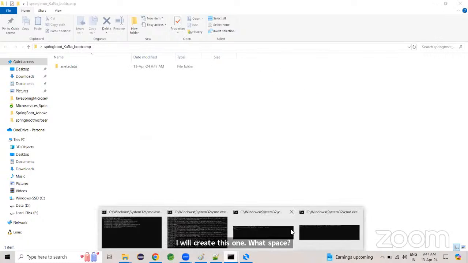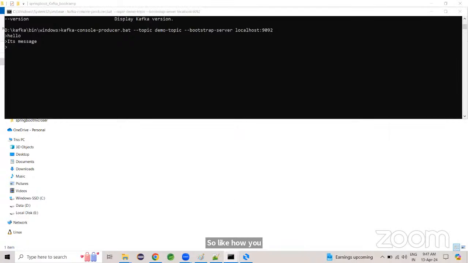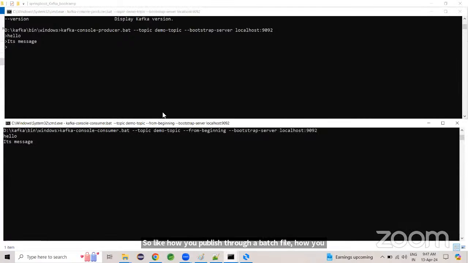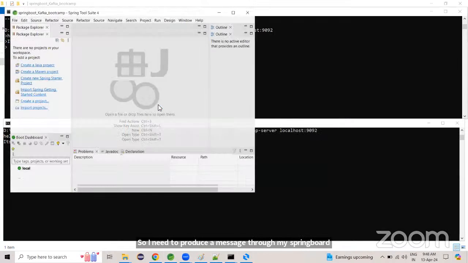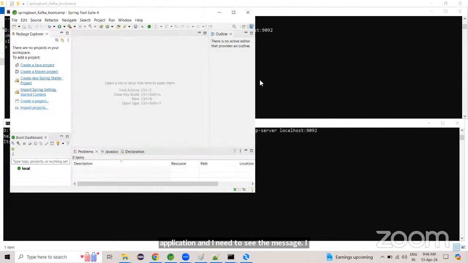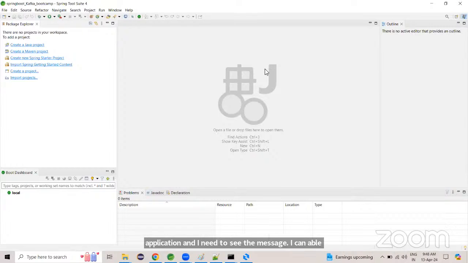So like how you published through a batch file, how you consumed your messages through a batch file, in place of these batch files I need my Spring Boot application. I need to produce a message through my Spring Boot application, and I need to see the message consumed by the Spring Batch application. That's what I want to do.